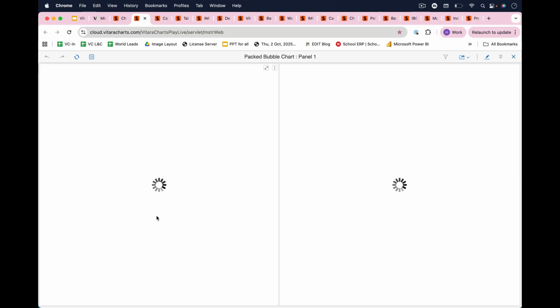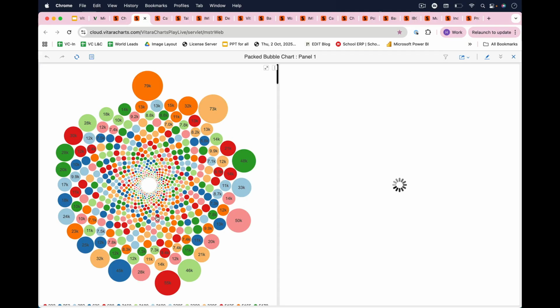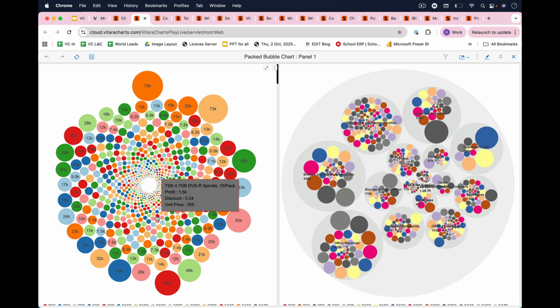Another chart type which you might not have seen before is this packed bubble chart. The packed bubble chart is a variation of the bubble chart. This has come about with a real life use case as well, both from the insurance industry as well as the HR industry.